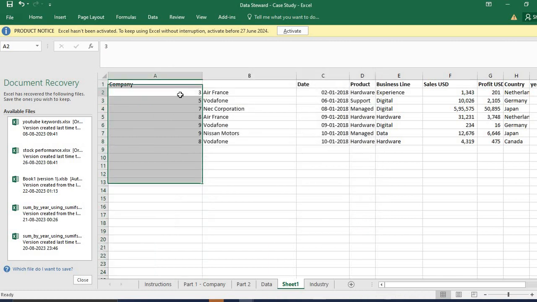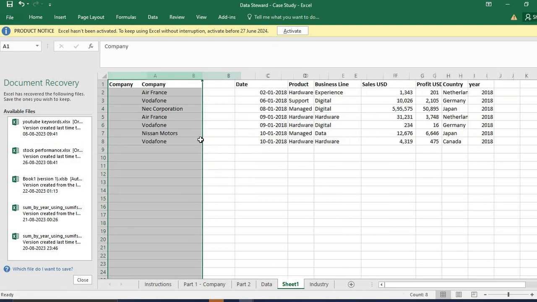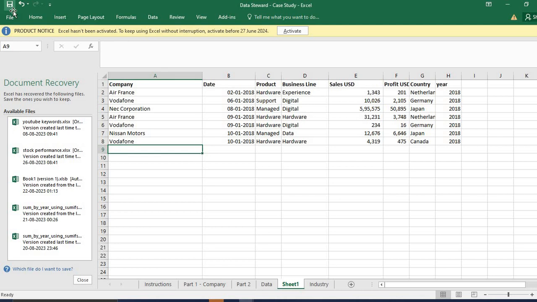Now you can see all the numbers are coming here, and all the company names are coming here. So now we got the proper company names. Now copy these company names and paste them here, and then delete the extra column. Now it's done. Just save it and it's done.